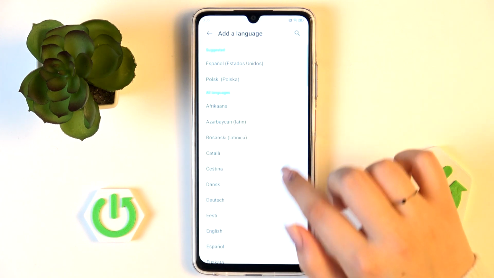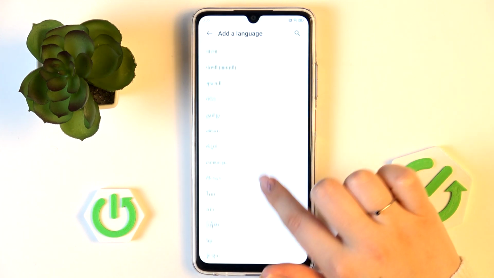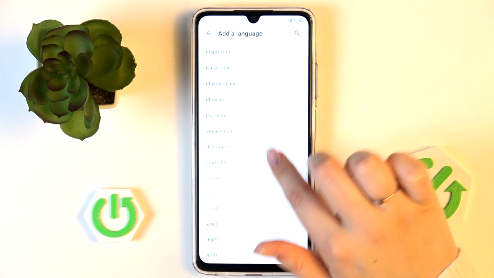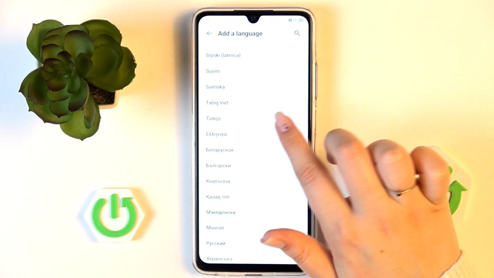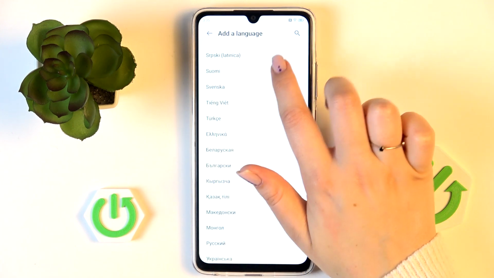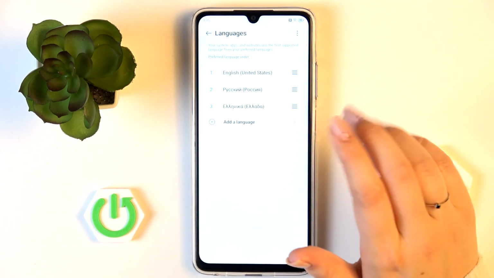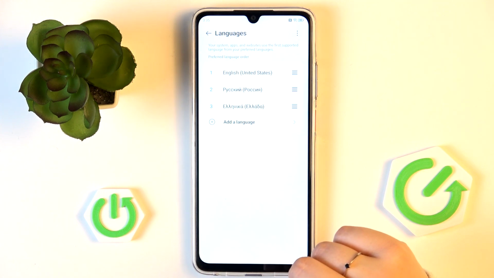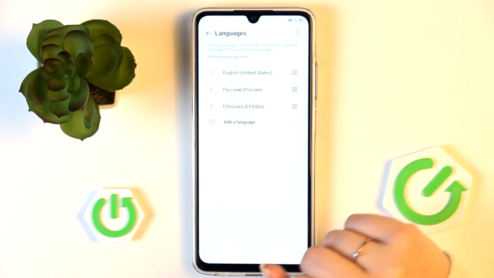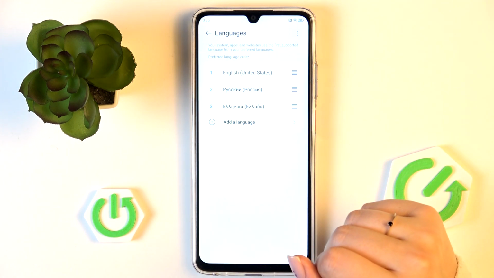Tap on add a language, and here we've been transferred to the full list of available languages from which we can choose. So basically all you have to do is to scroll and find yours, and I will pick Greek. Alright, we've got it, so it was immediately applied to the list. However, the English in my case is still the main one. So what do we have to do right now?